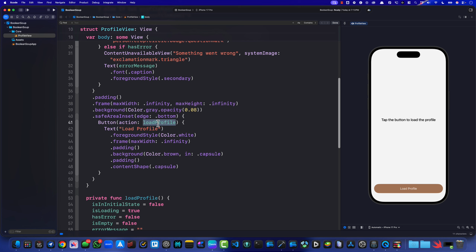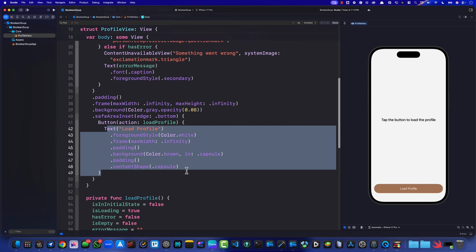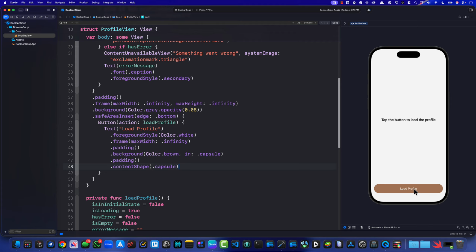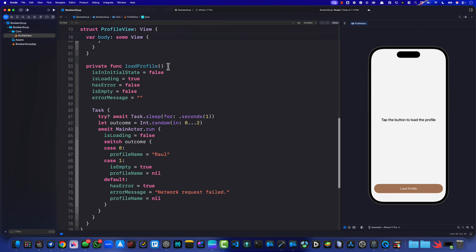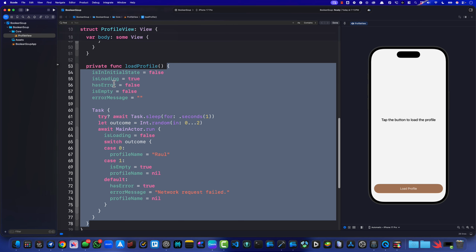We're calling this load profile function that I'll show you right now. And then we just have a text with some formatting. So that's this button right here. So basically, that's all we have, right? With the load profile function. So I have it as a private func in our view.